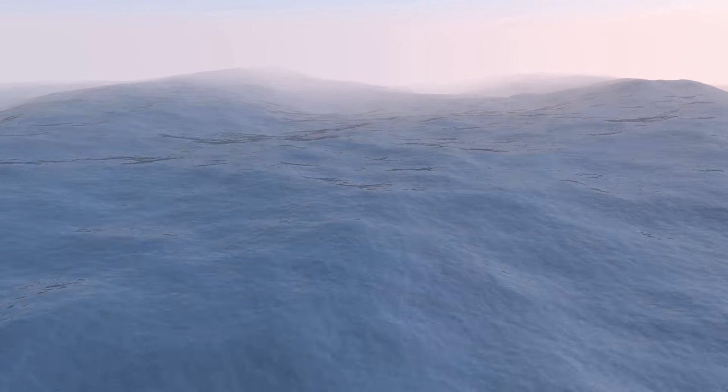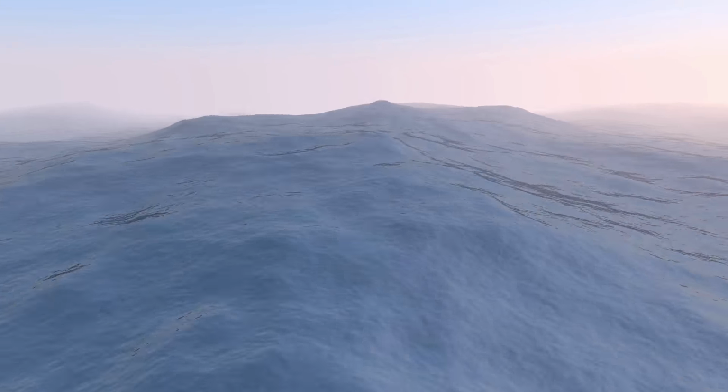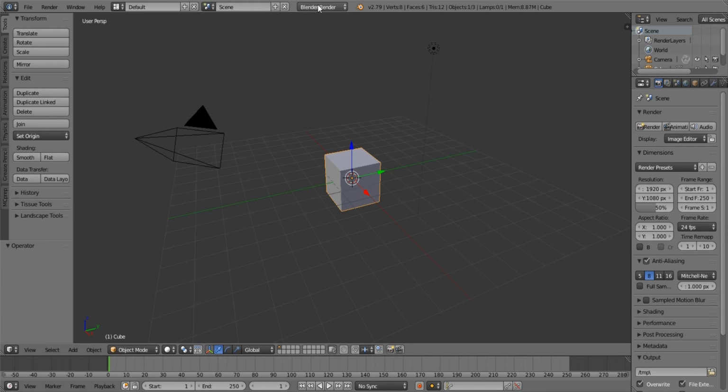So we'll be using Blender, which is free software, so let's get started. Of course we're making an ocean, but we're going to use Blender Render because Cycles Render is just way too hard to make the textures, and honestly I wanted to make this tutorial short so that you can go and show your friends what you've made in Blender.